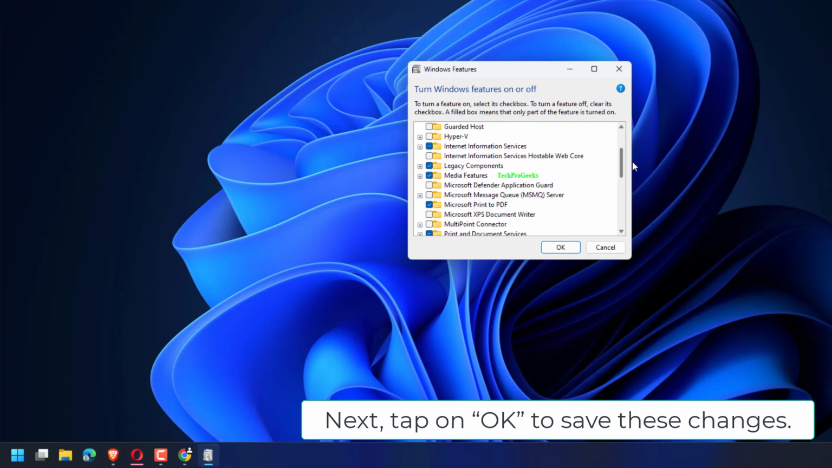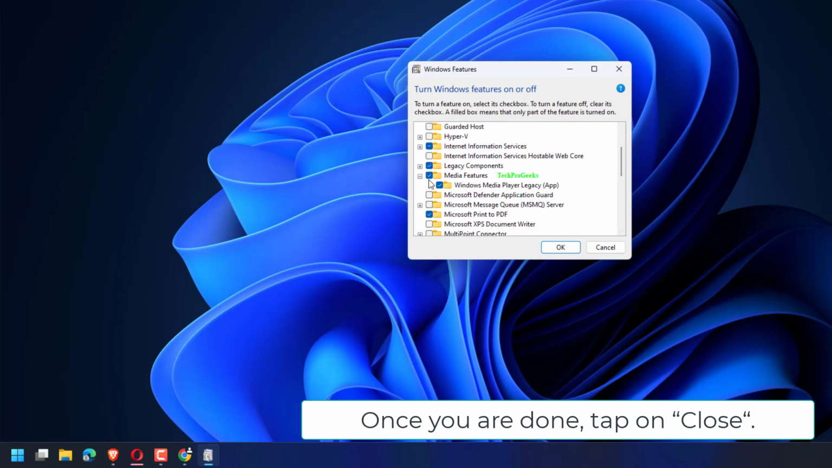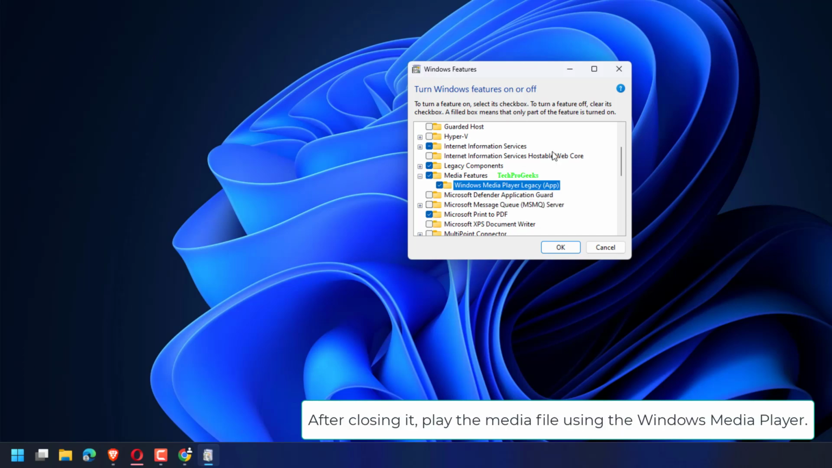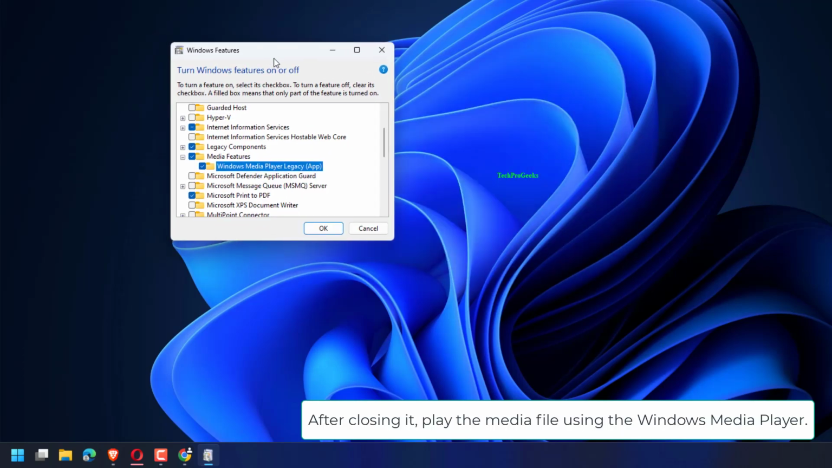Next, tap on OK to save these changes. Once you are done, tap on Close. After closing it, play the media file using the Windows Media Player.